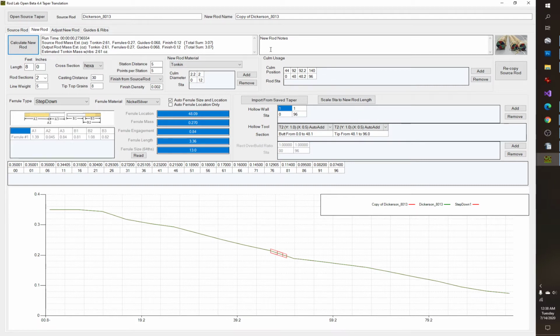What I really wanted to show you was this culm usage here. So if you look up here, this is my rod. I've got an 8-foot rod, so from 0 to 96 inches, and the top part shows me what part of the culm it's being built from. So a 12-foot culm would have 144 inches.